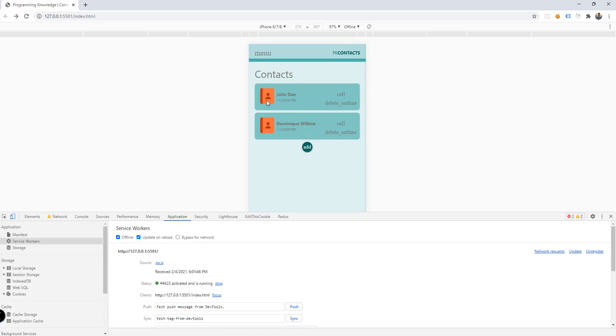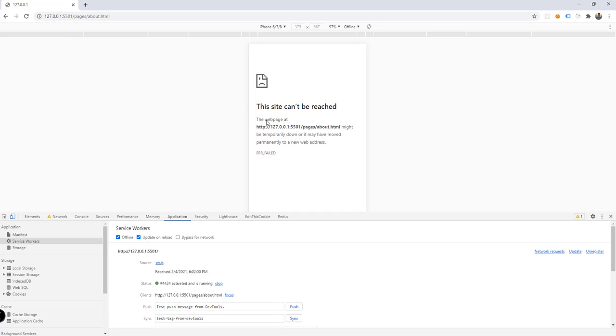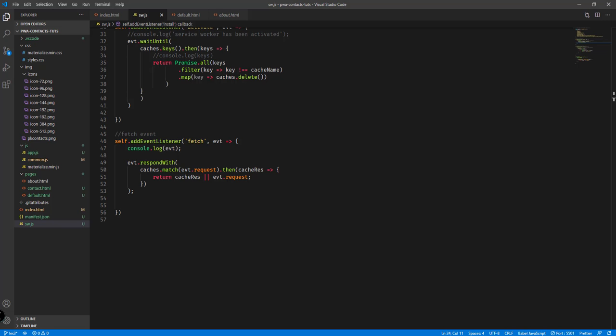CSS, the styles, the structure of our application. Now we could do the same, for example, for our about section. We could save this particular request, and then we should be able to see this particular page even if our application is offline. Now let's go back to the IDE and try to implement that.